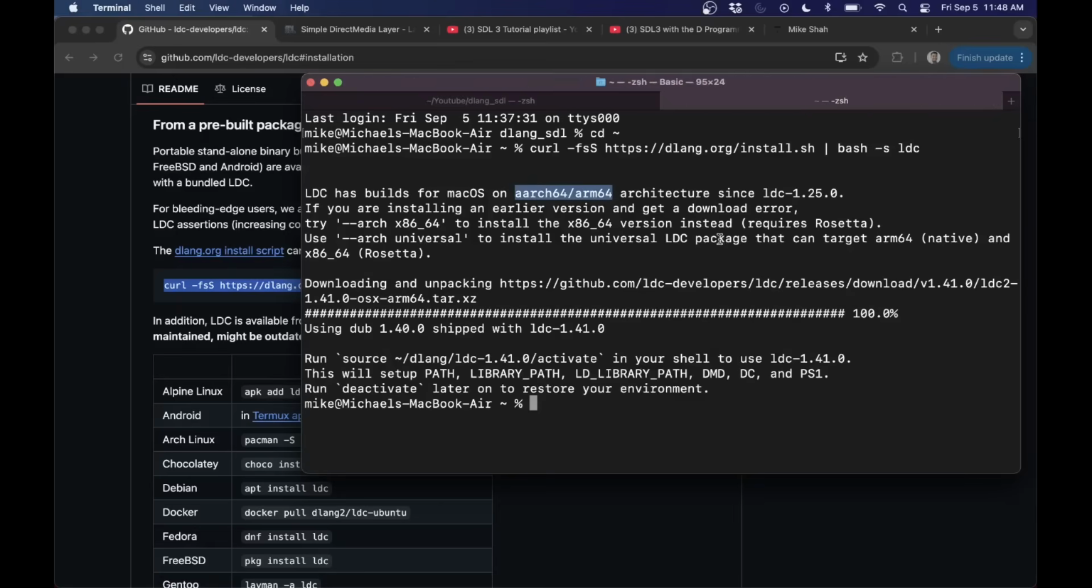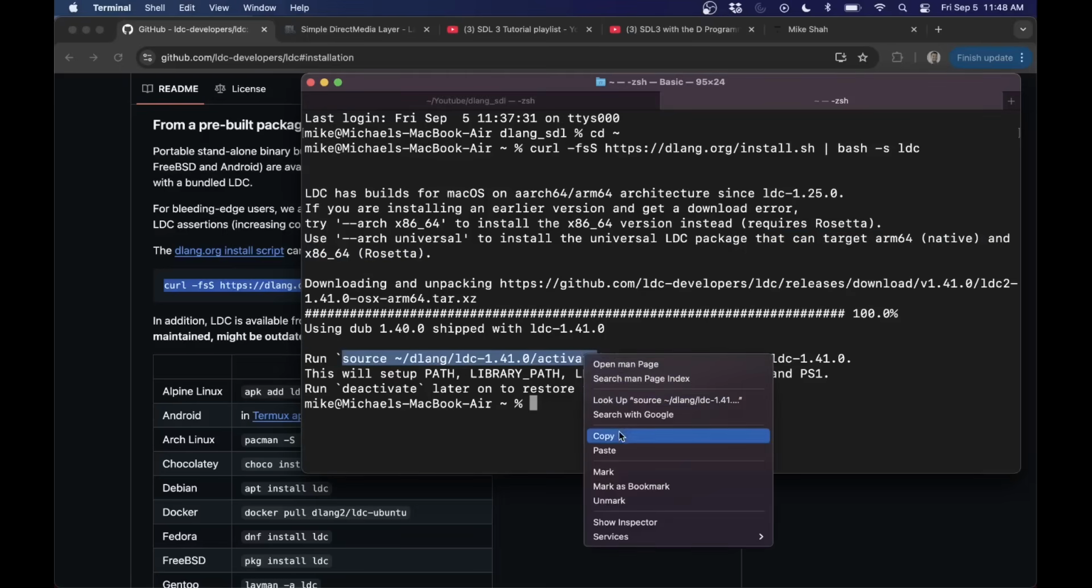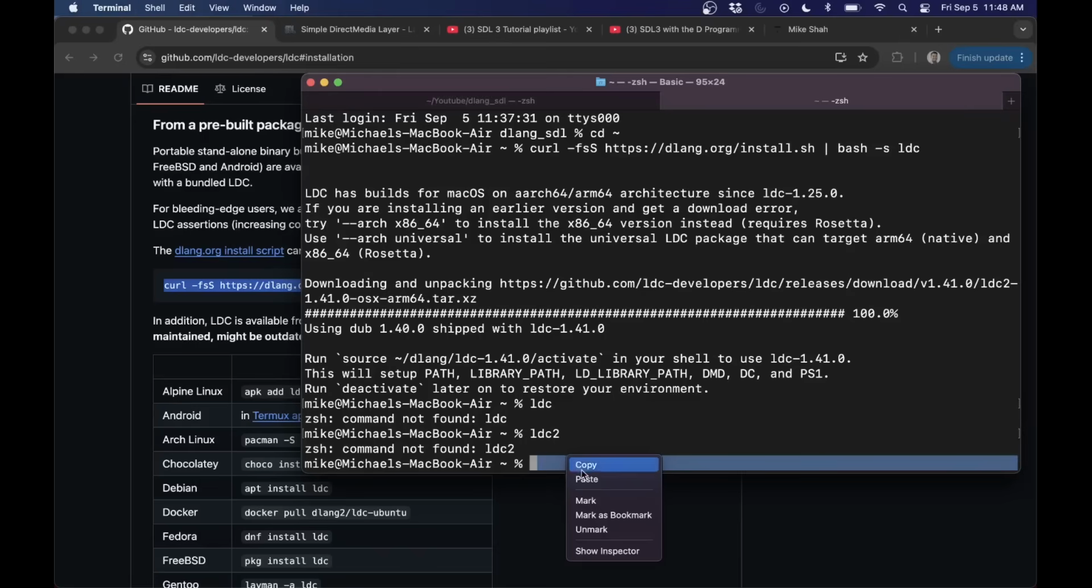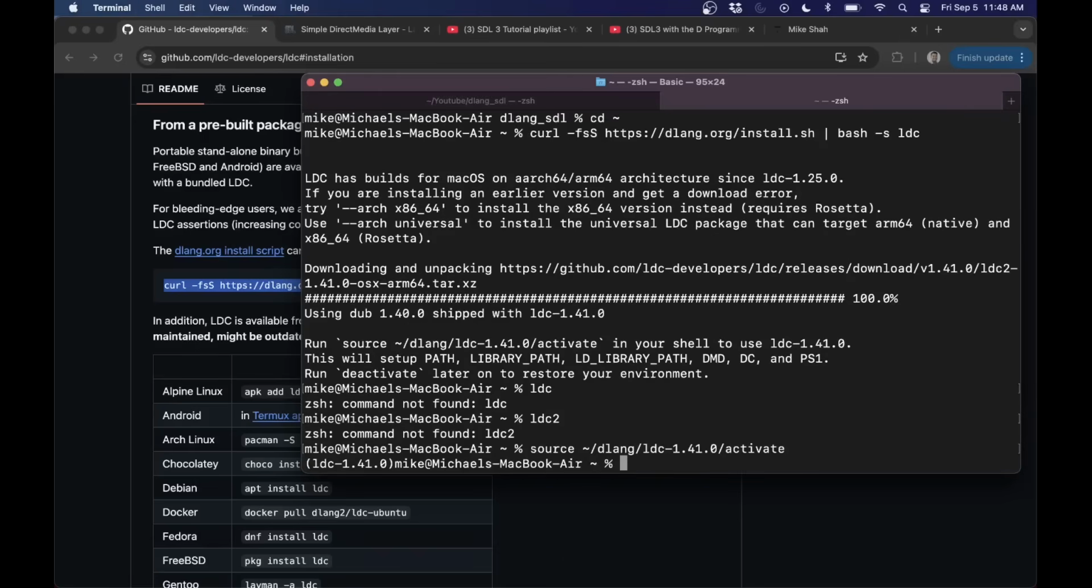Otherwise, as mentioned, you can target x86_64 code with Rosetta. If that doesn't mean anything to you, that's fine. Don't worry about it. But let's go ahead and run this command here to source or activate the LDC compiler. Because if I just do ldc2, it's not going to do anything until I source that command. Okay, so I should probably put that in my path to get that set up here.